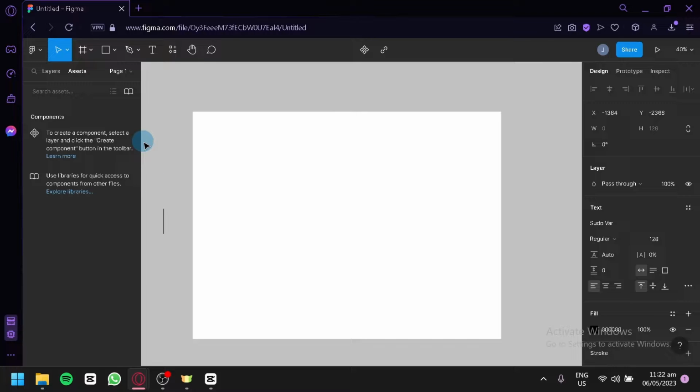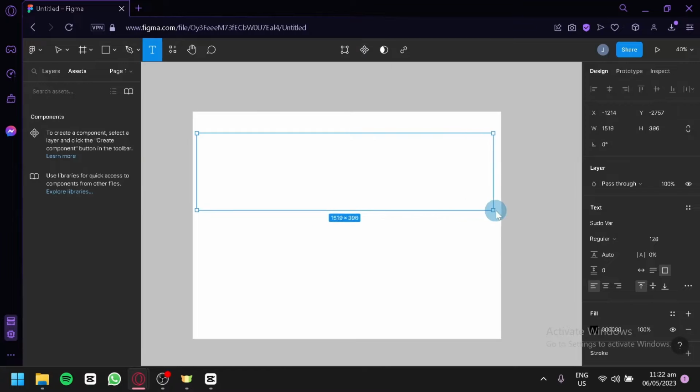For today's video, we will be talking about this platform called Figma. Now let's get started. Now to add a text, you're going to have to click this T button over here on the top, which means text, and then you're going to select a section in your page that you would like to add the text.